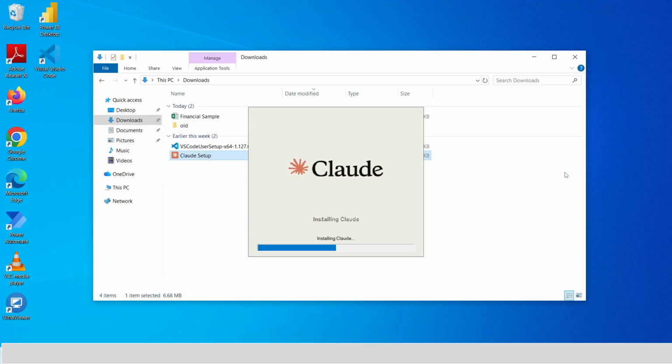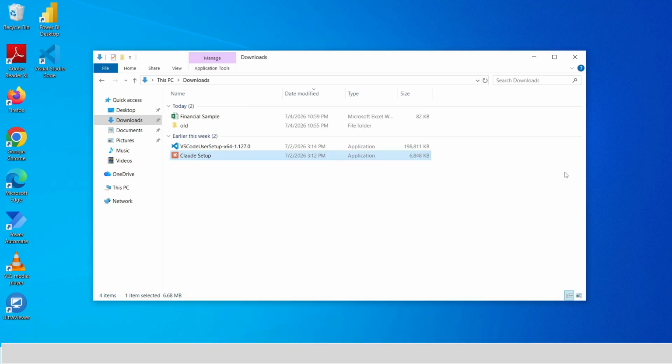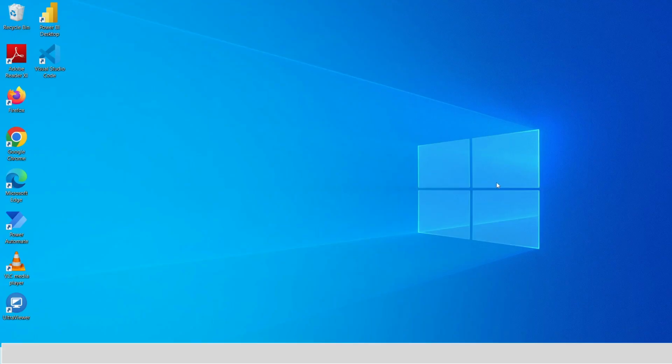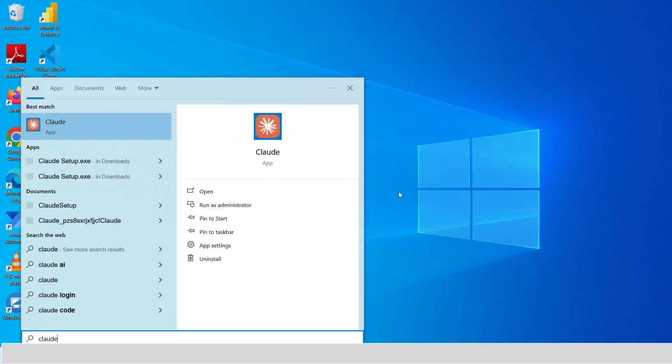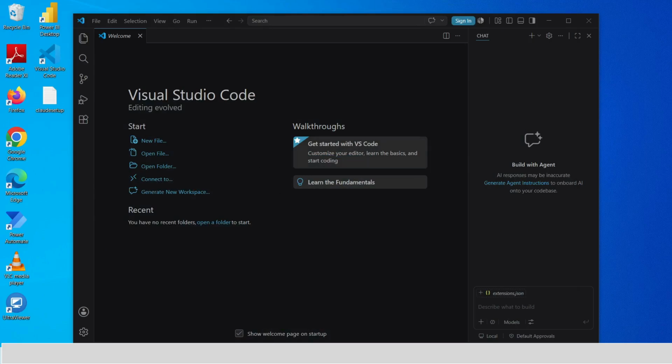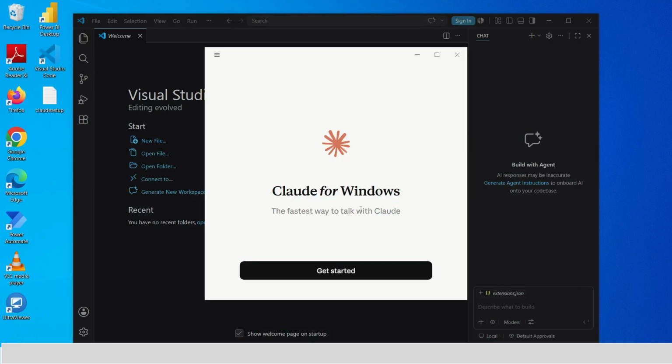Claude installation is in progress. The Claude desktop version has been installed. We have successfully installed Visual Studio Code and the Claude desktop version.